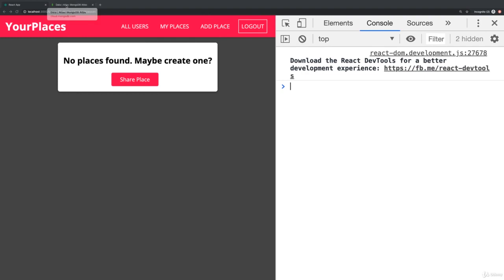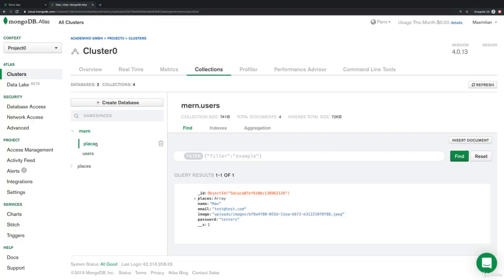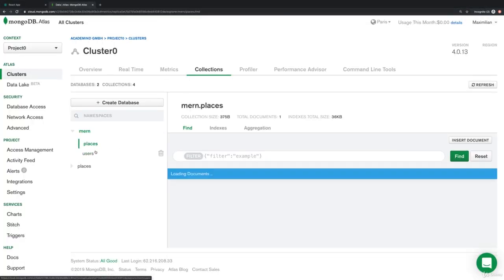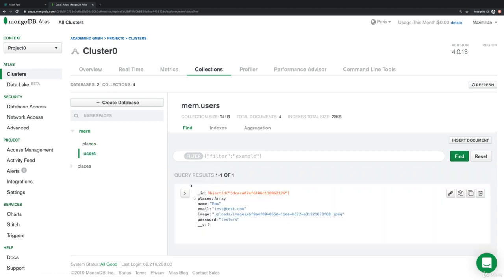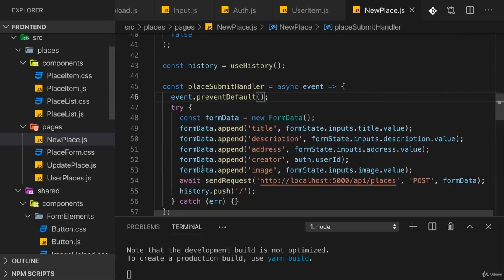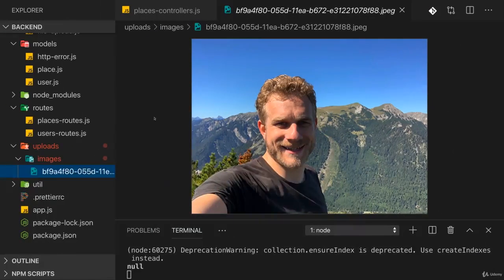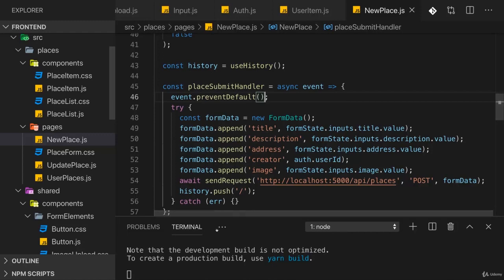And if we quickly have a look at Atlas, we should also see that there the places collection is empty. And if we have a look at our users, we got the user, but the place key was deleted from its places array. So this is now the cleanup finished, and this ensures that when we delete a place, we also delete the image that belongs to the place.